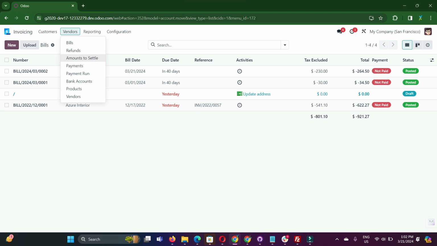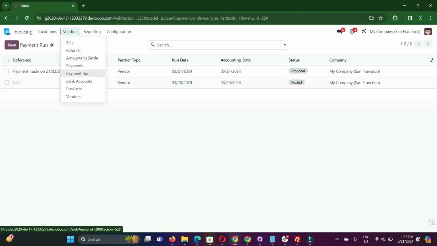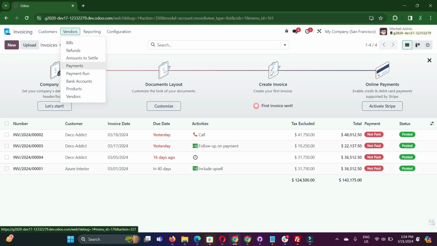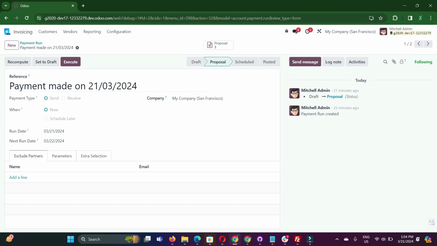So let's move into the automated payment run. In the menu, the payment run is available under the vendor section and also in the customer section. In the customer section, it is for collecting payments from customers, and in the vendor section it is for sending money, or payments made to the suppliers or vendors. So I click on the payment run in the vendor. I have one record over here, the payment made on 21st March 2024.